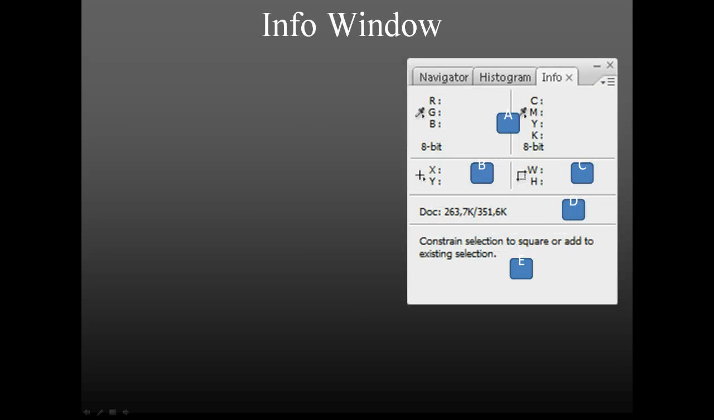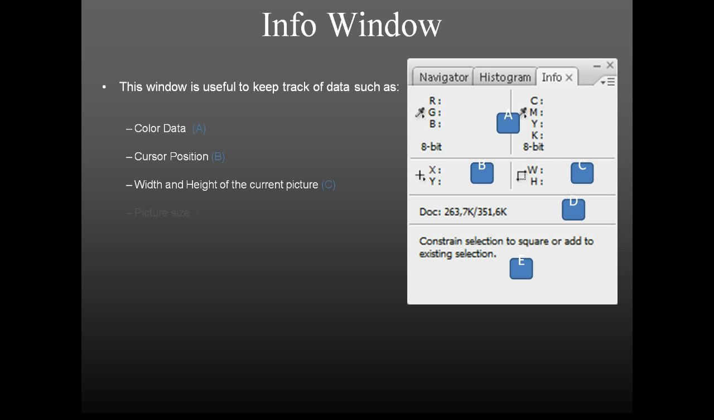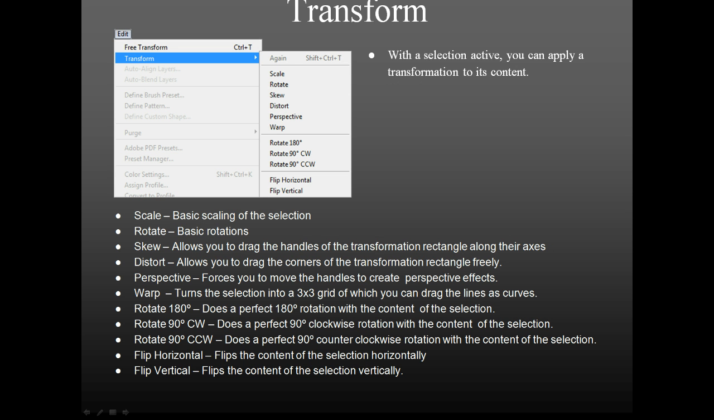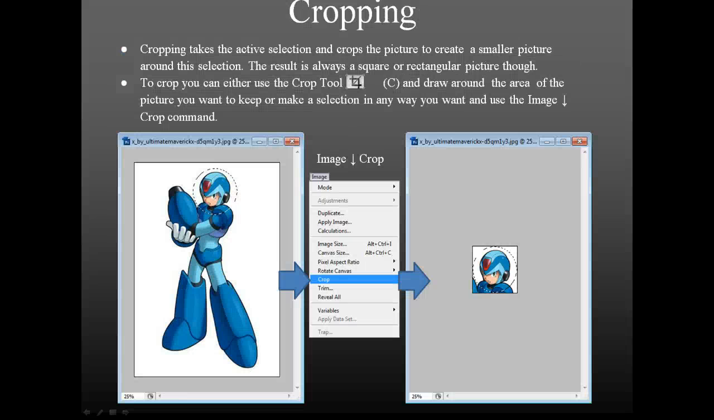Moving on to the info window, we have here your A, which is the RGB and CMYK data, the color. B is your position, X and Y, the width and height for, which is C, and then document size, picture size, and then E will have other useful information. Moving on to transform controls. So if you go up to your menu bar and go to Edit Transform, we have a list here of transform controls. So you can just read through that, scale all the way down to flip vertical.